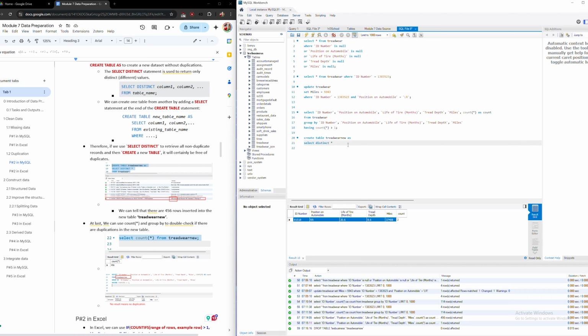So we select all from the treatable. And when we create a table, we create it with a new table name AS. AS means how we're going to create this table. All right, so this is another way to create a table from an existing table. So we use distinct to find all the non-duplicated records from the treatable.